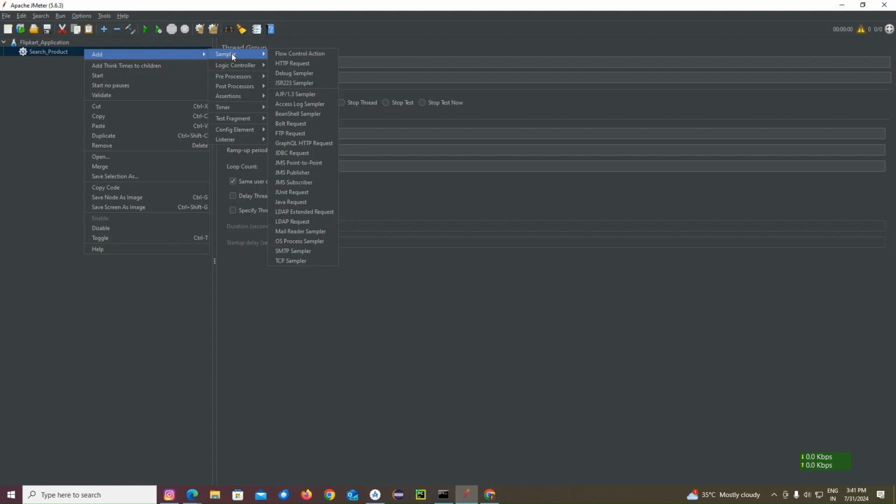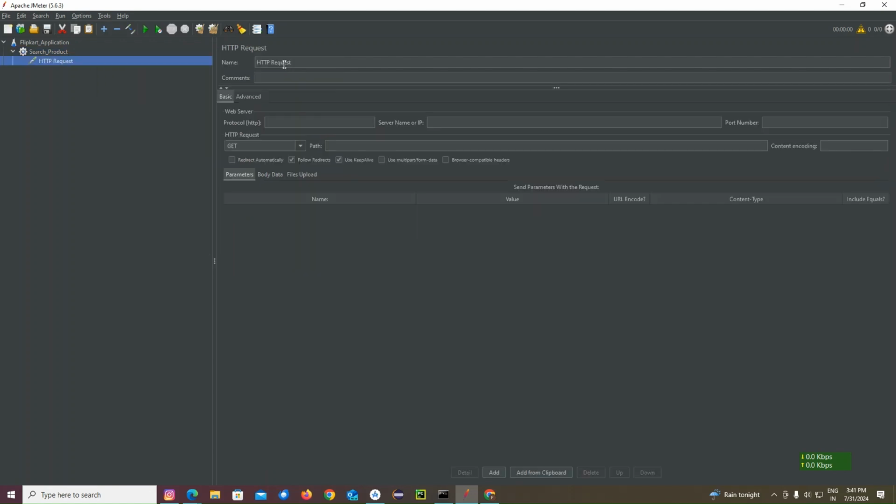Let me add the request first. I'll go to the sampler and add an HTTP request here. There are lots of samplers here. For example, I was working on a project where I needed to connect with JDBC, so I added JDBC there. We can also add an SMTP sampler. Whatever type of request we are giving, we can add that sampler. As of now, I'm just choosing the sampler as HTTP. If you are using HTTPS, you can give the HTTPS protocol there, but by default it will take HTTP.